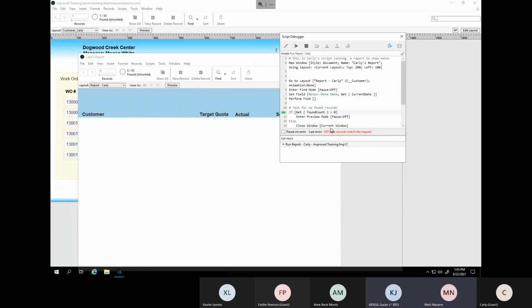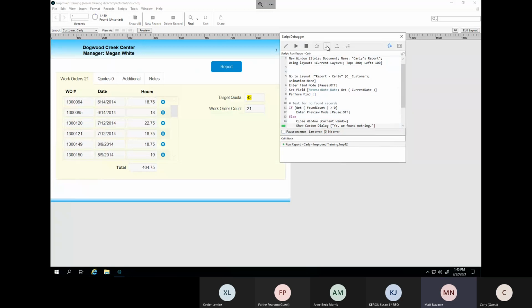Okay, go ahead and click step into again. Now, the current found count was not greater than 0. So it went to my else code, not my else code, your else code, and it closed that other window. And then step into again, and now it's going to show a dialog box.